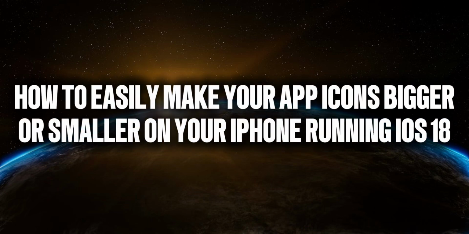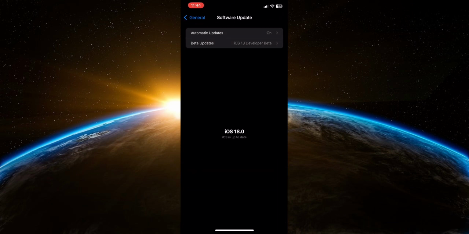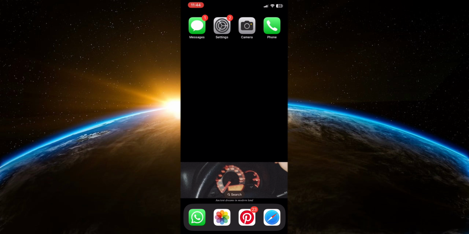In this video, I'm going to show you how you can easily make your app icons bigger or smaller on your iPhone running iOS 18. iOS 18 gives us a new option to adjust the size of app icons without affecting other elements on your device. First, make sure your iPhone is updated to iOS 18. This feature is available only on iOS 18 and won't work on iOS 17 or lower.